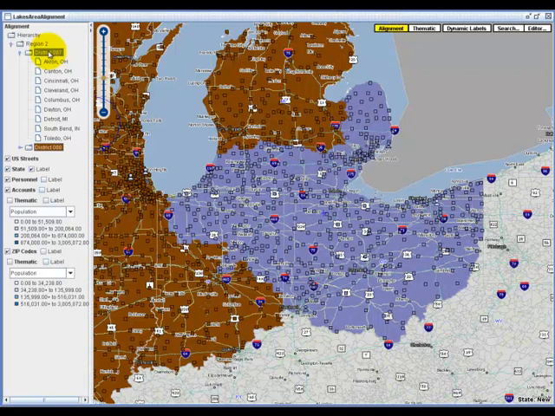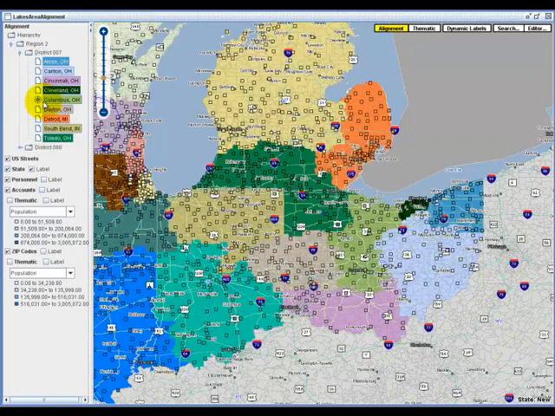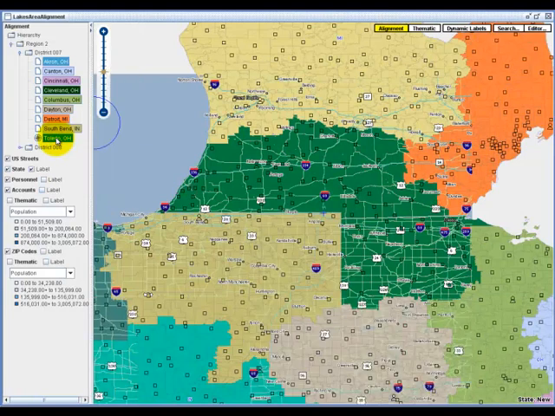Click on a territory and the view level changes to display territories, and the zoom level doesn't change. Double-click on a territory and the map zooms into that territory and pans to center that territory in the map view.